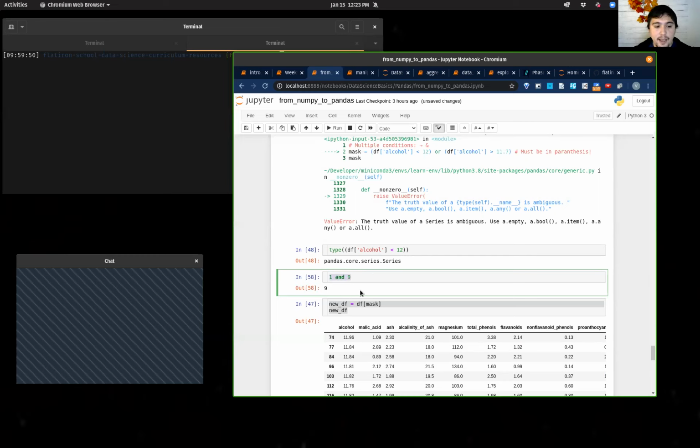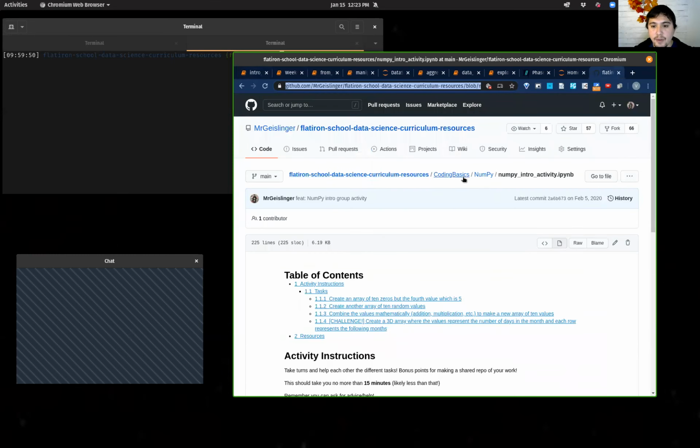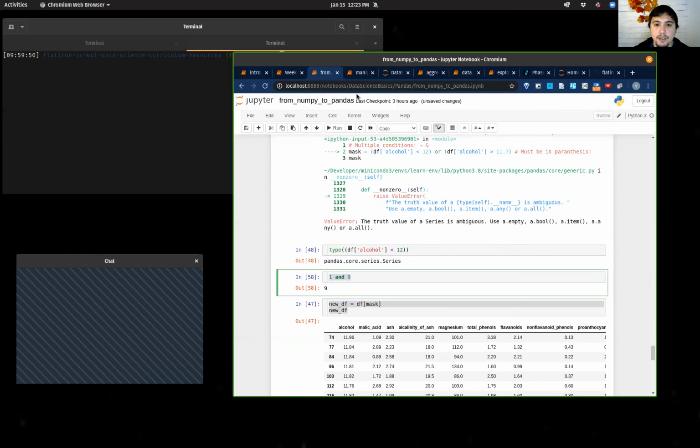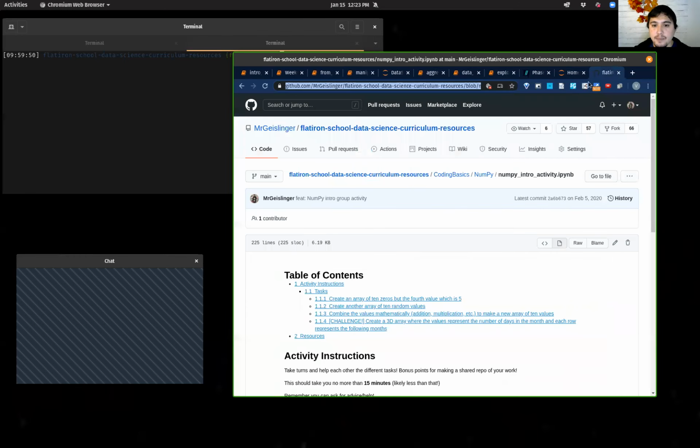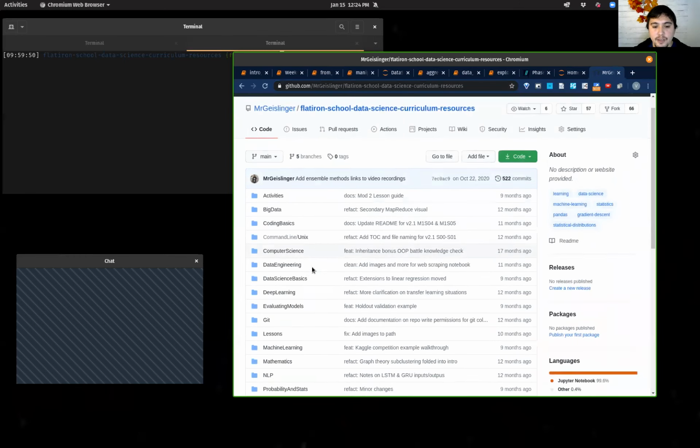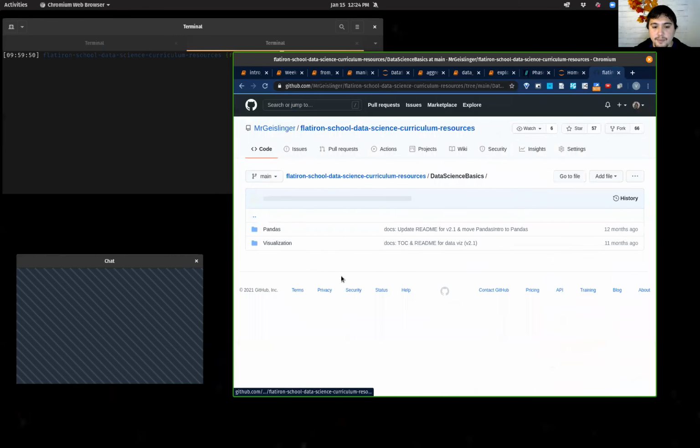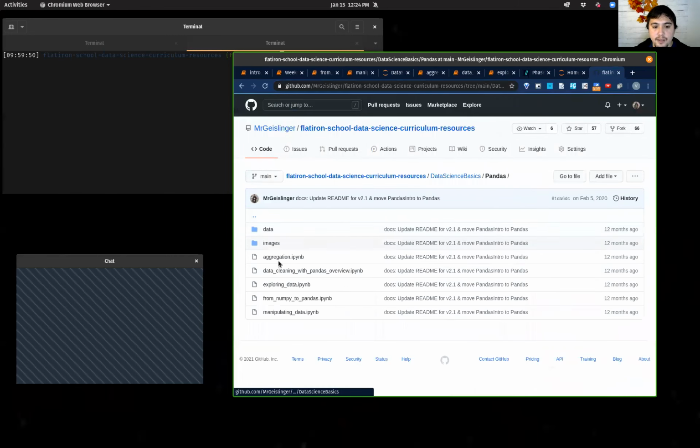And then, okay, where can you find this file? So I have this guy right here. I should have shown you guys that to begin with. Note that all the stuff right here is in Flatiron Curriculum Data Science Resources, right? And this is specifically in the NumPy section, or not NumPy, sorry. Let me just double check I got this right. It's in the data science basics. So if I go to the resources, data science basics, Pandas, then you can see here from NumPy.